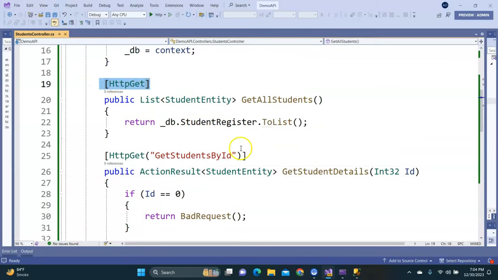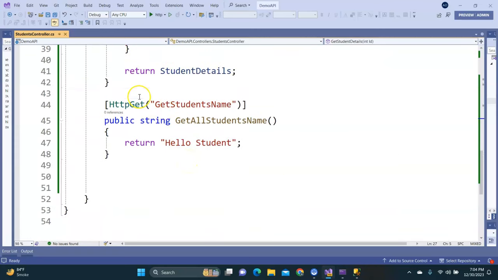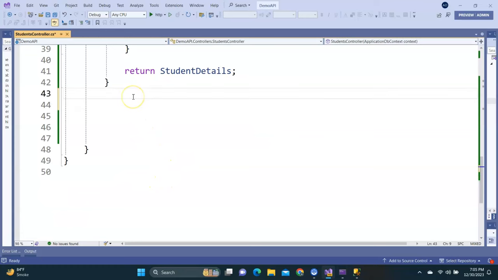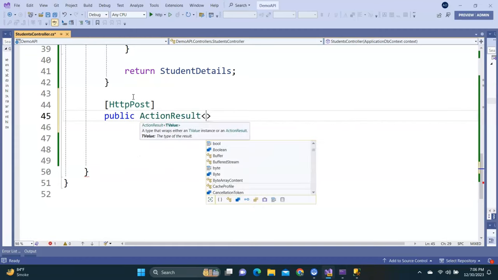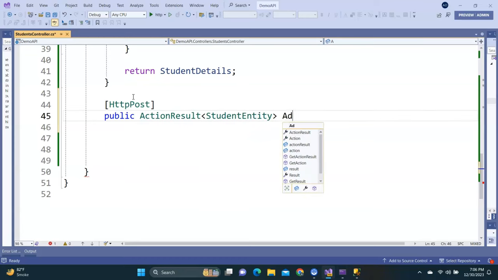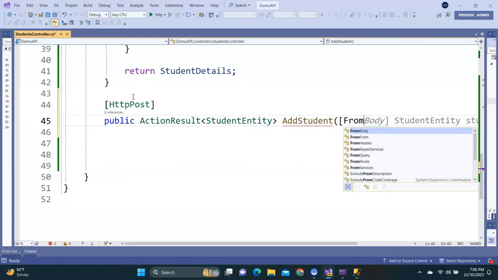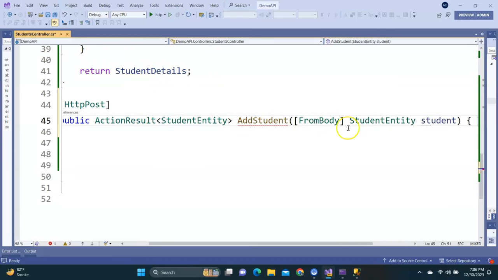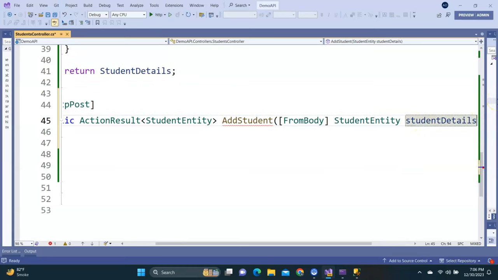So we covered HTTP GET. We also covered how to use multiple HTTP GETs. Now it's time to enter the records in the database. So now we are going to use HTTP POST. Let's remove this one and add HTTP POST, and this will be a public action result with student entity, and add student. This will take a parameter that is from body, student entity, student details. Let me name this as details, student details.